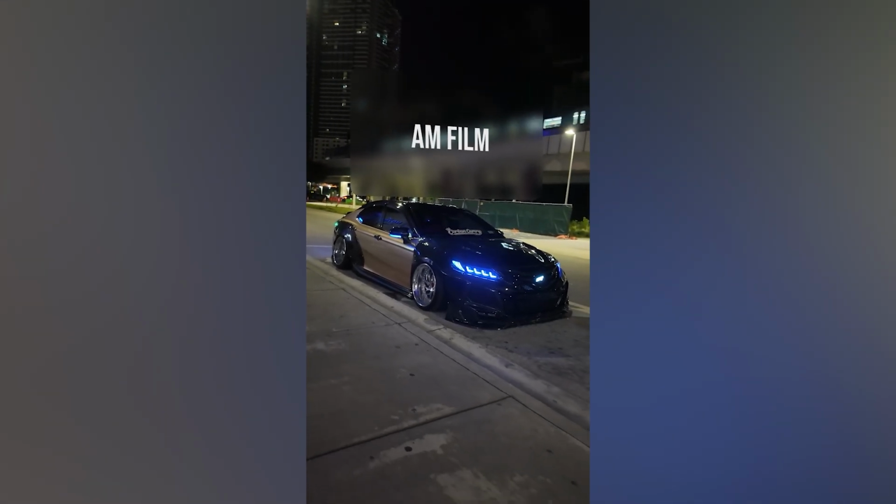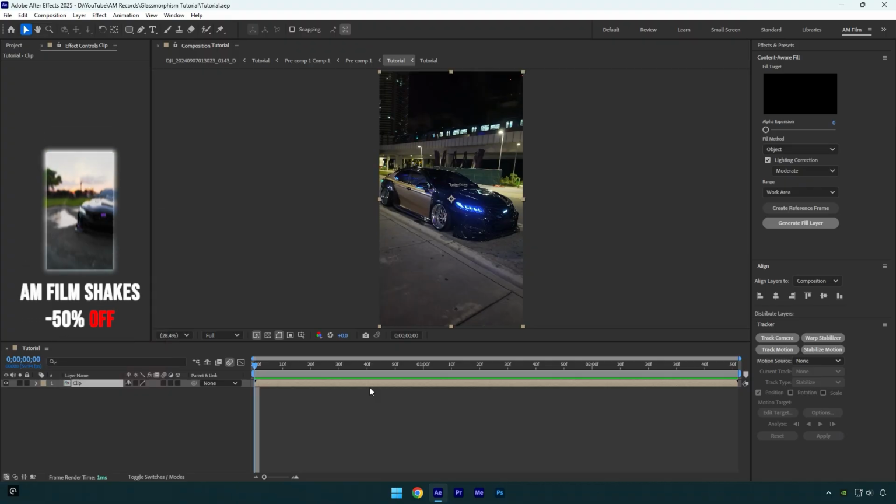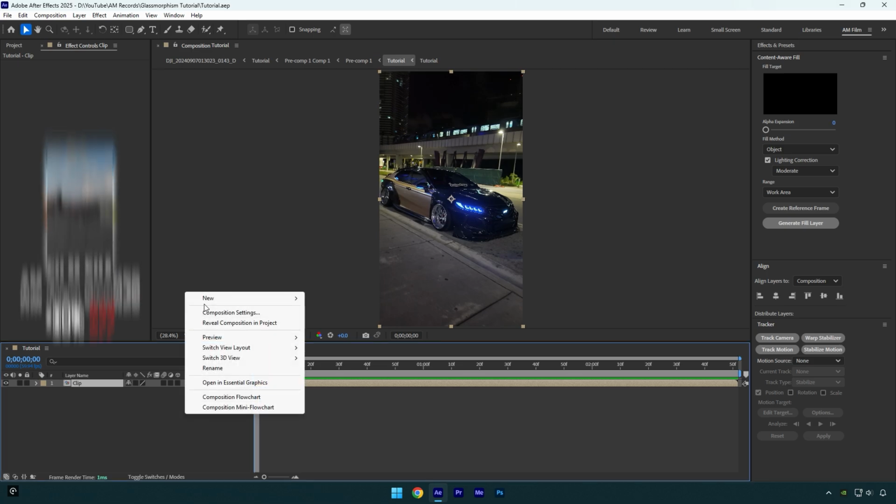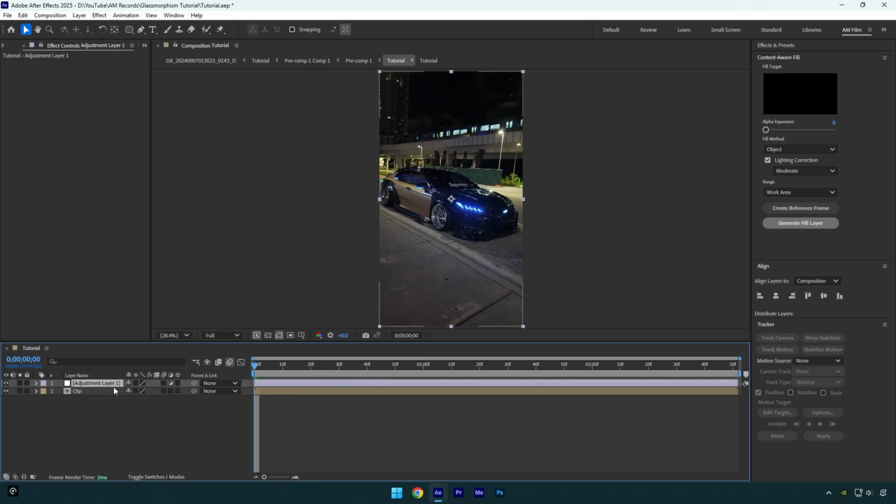Hi guys, in this tutorial I will show you how to make a tracked glass morphism with a text effect, very easy and quick in After Effects. First of all, let's create a new adjustment layer. I will rename it to glass.